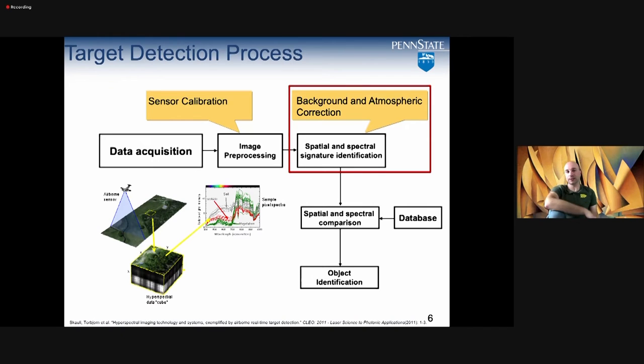So the target detection process follows this particular flowchart where we acquire data. Usually it's either from space or from an airplane. We have a sensor that collects data over a geographical area. First, the sensor is calibrated, so the sensor itself has to be adjusted for the real world collections, which might include atmospheric characteristics, but also things like temperature of the sensor and ambient temperature if you're looking in the long wave part of the spectrum.